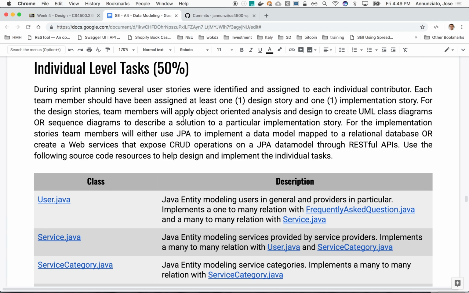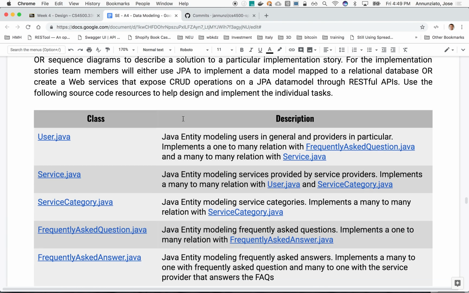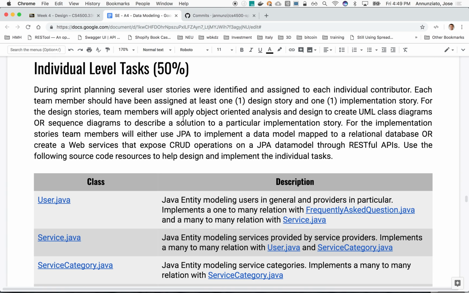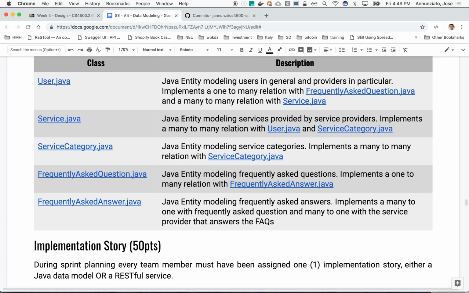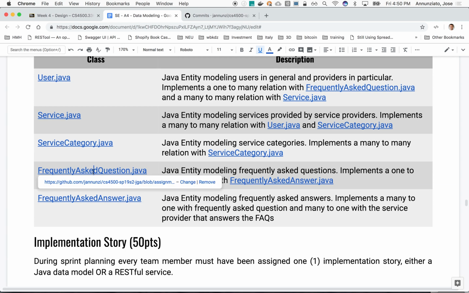All right, so that's the team. For the individual tasks, remember, everybody's going to have at least one implementation story and one design story. So here I've given several examples of the source code that you might need for these stories. I've given implementations for the users, for the service, for the categories, for the frequently asked questions, for the frequently asked answers. You're free to use this, any part or none at all. If you are copying source code, copy from mine. Don't copy from somebody else, some other team. Start from mine. You're free to use any of this.